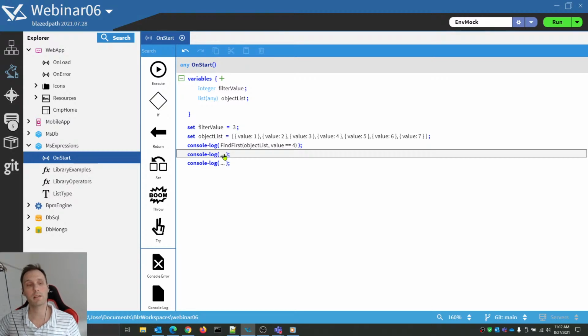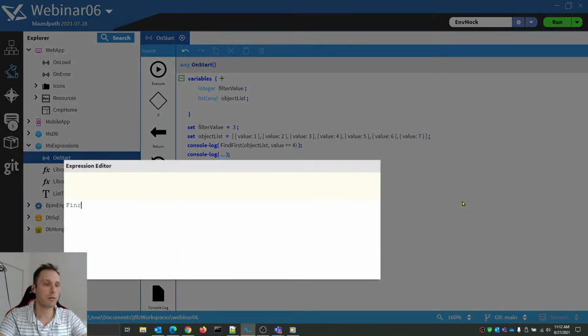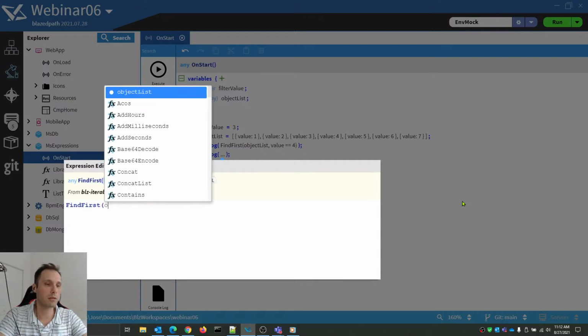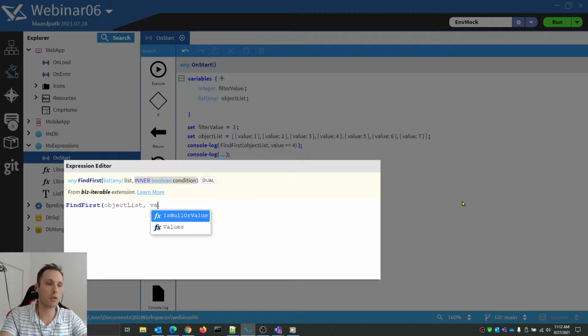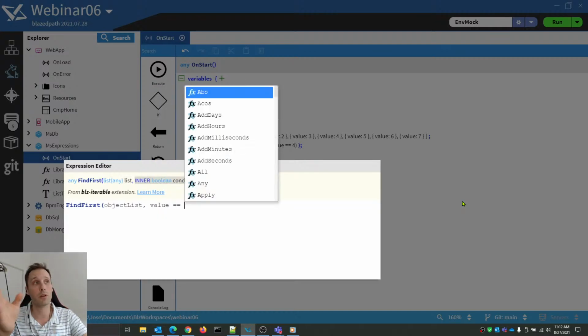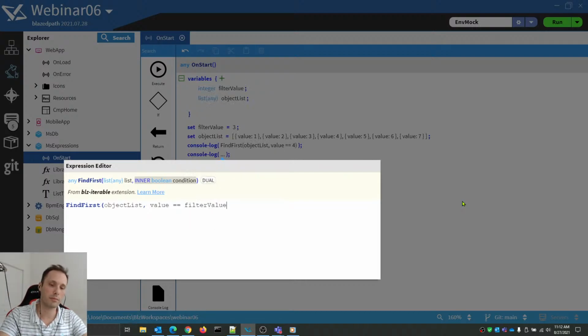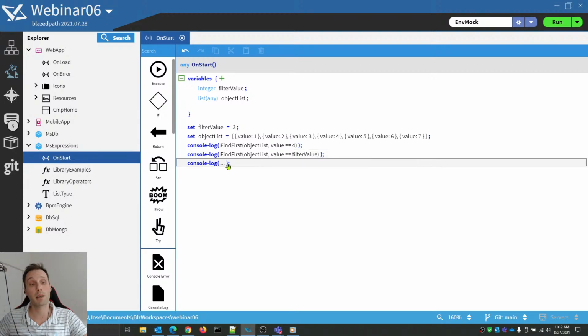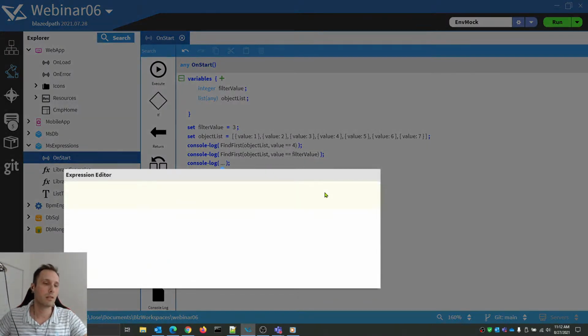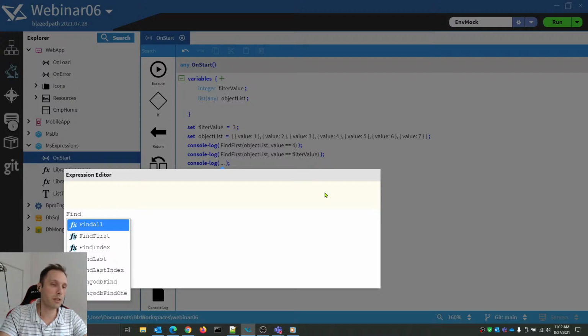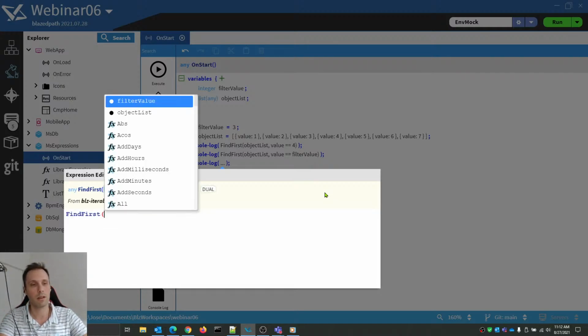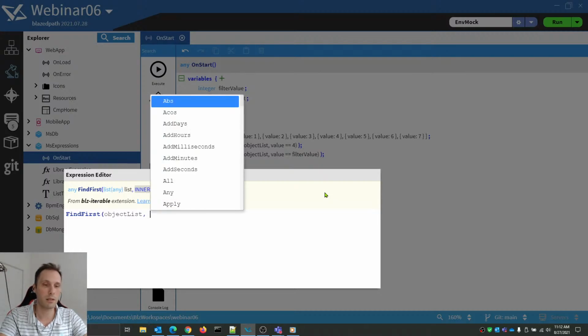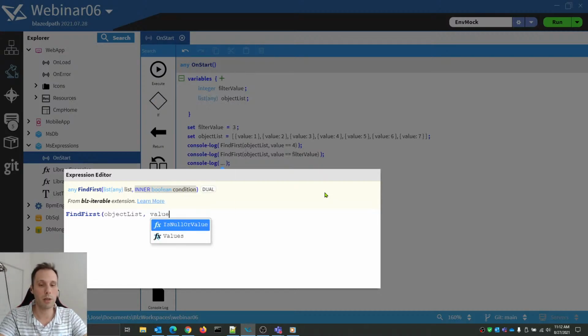My second test is going to be the same function, find first, with the object list. And my second condition is going to be that value must be equal, instead of 3, to filter value. And my third test is going to be that my find first function of the object list has the property value equals to the filter value, but using the circumflex.